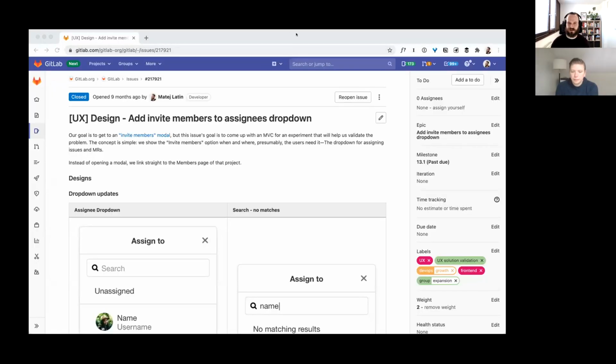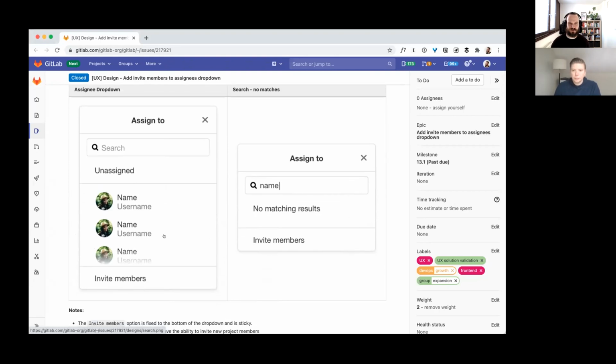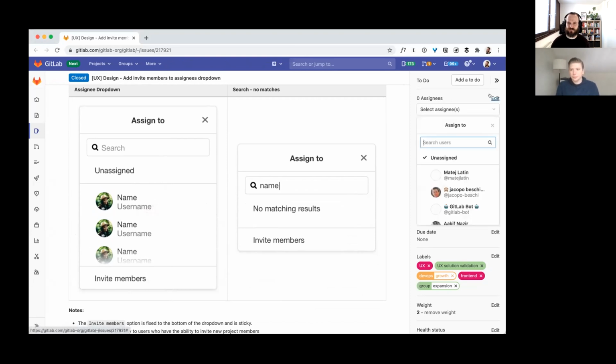Perfect. So we're discussing the experiment where we added the invite members option to the assignees dropdown. And this is the original issue. And this is the tiny change that we actually made, right? And it's this dropdown here, actually. So I'm not seeing it now because I guess I'm not part of the experiment.